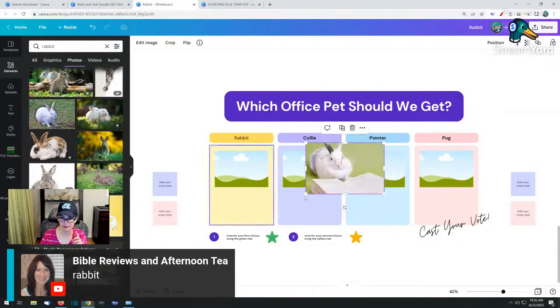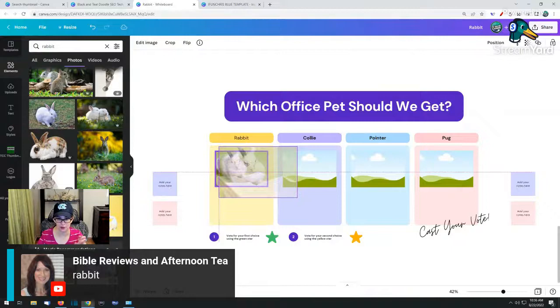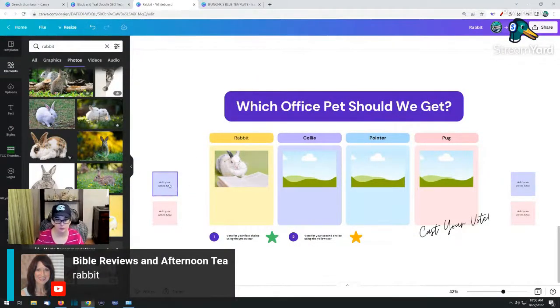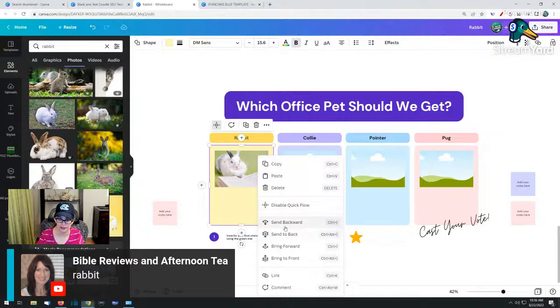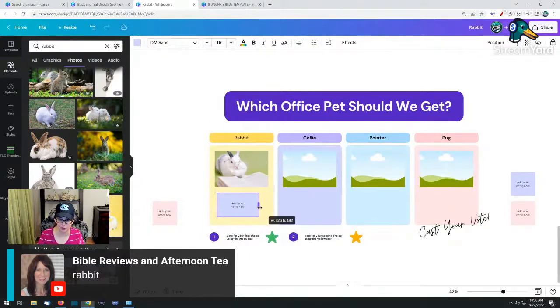Oh, look at this one with glasses. I wear glasses. I think that one's cute. I'm going to put that one right there, and then I'm going to slide this here. I'm going to right click this, send it backwards. So I've got this here.